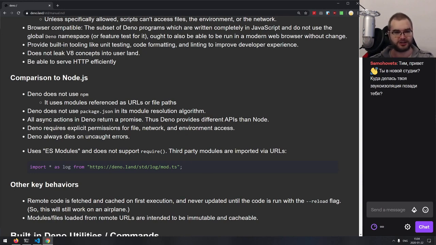Again, there's no package.json because you don't really need it, because modules are fetched from URLs. All async actions in Deno return a promise. This was one of the things that Ryan Dahl said during his initial presentation, that he regretted not relying on promises more in Node.js, and this is why we have callbacks everywhere, while promises are a lot nicer to work with.